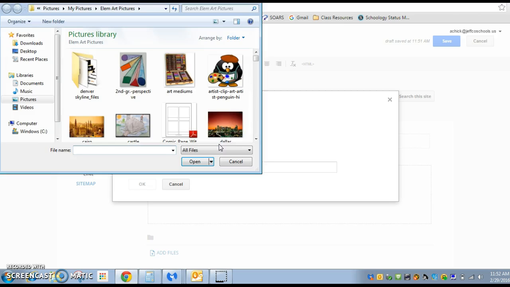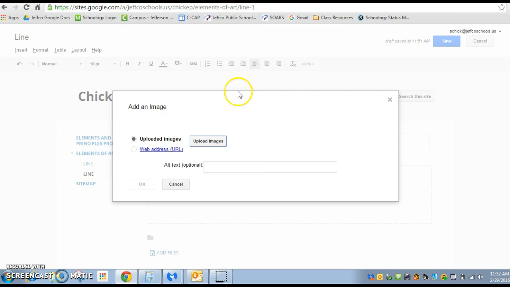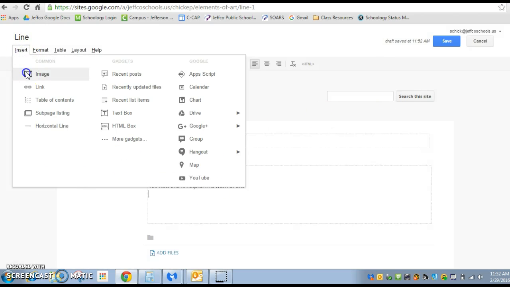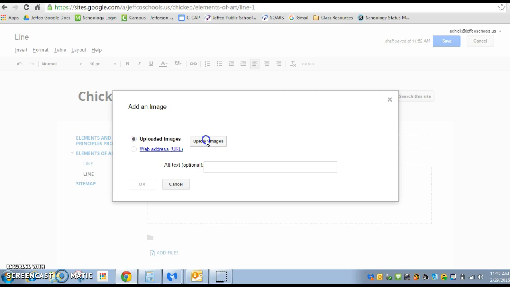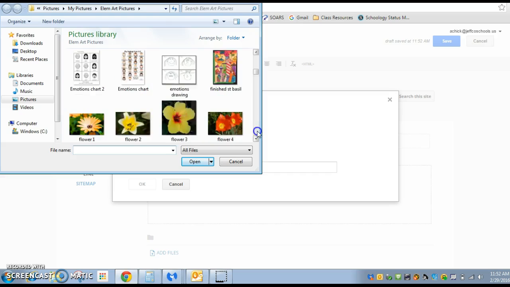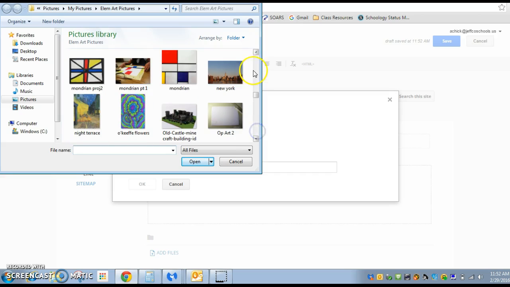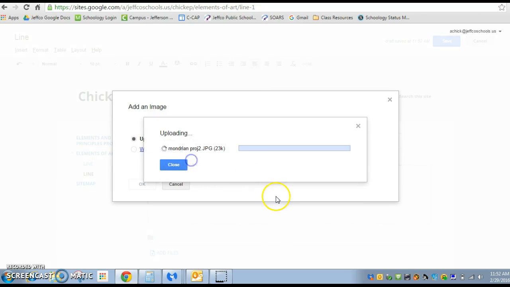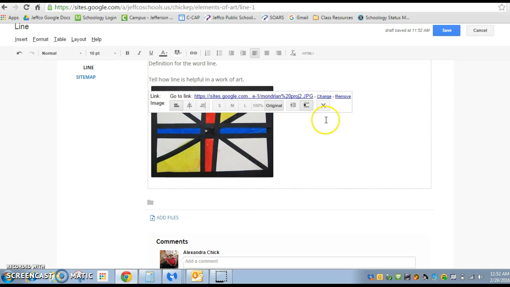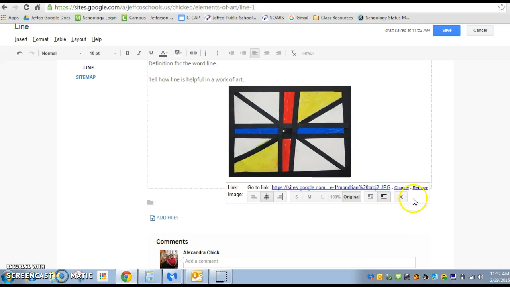So you'll go into Upload Images, and the way I got there, sorry, I kind of skipped that. I got there by going to Insert, Image, and I'm going to go to Upload Image, and let's say this Mondrian picture here is my example for line. I'm going to upload that. Okay, it gives you some options for centering your picture or whatever you'd like.